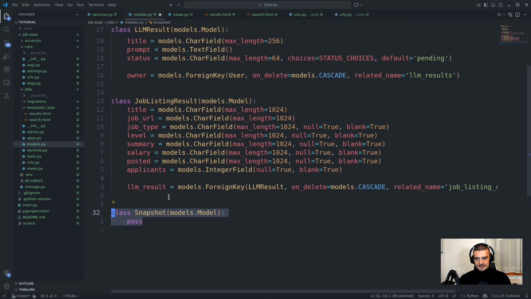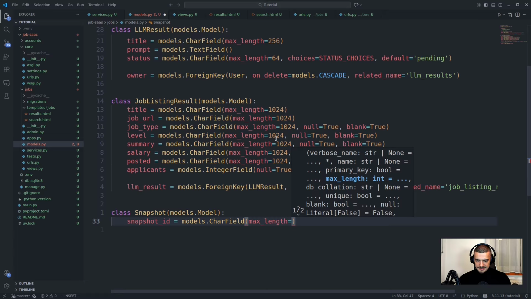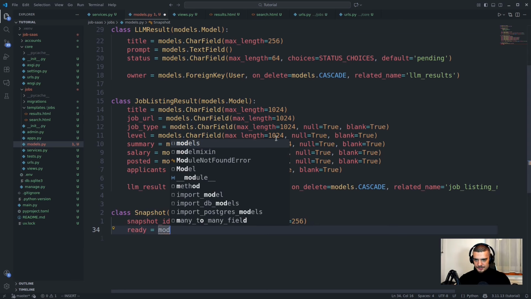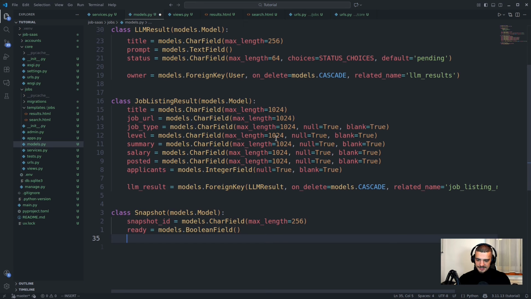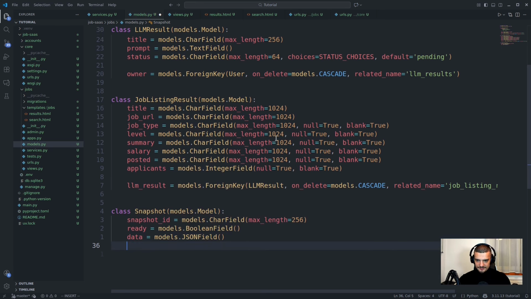Then for the snapshots, we're going to do the following. We're going to have the snapshot ID, the most important part of the whole thing. So that's going to be a character field. Let's go with max length 256. And then we're also going to have a Boolean, ready or not. So that's going to be a Boolean field. Then we're also going to keep track of the raw data that we get from the snapshot. So we're going to say data is equal to models.JSONField. So we have just the entire thing we get from the snapshot. And then, of course, we also need to link it to the LLM result.